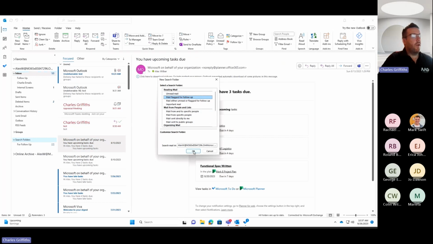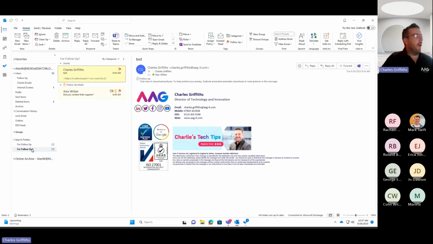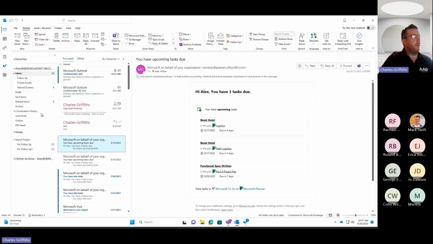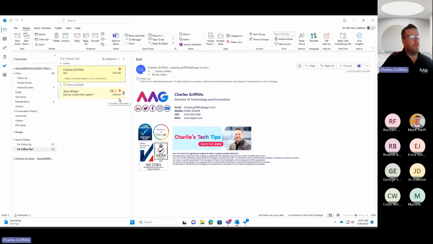If I click on OK, what I now have is this folder that's appeared. It's put number 1 on the end of it because I've already created one. But from my inbox or anywhere within my Outlook inbox, any emails that are flagged are going to show in this search folder. So immediately it's filtered everything else out.